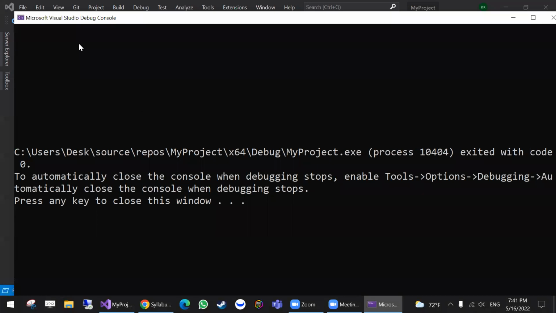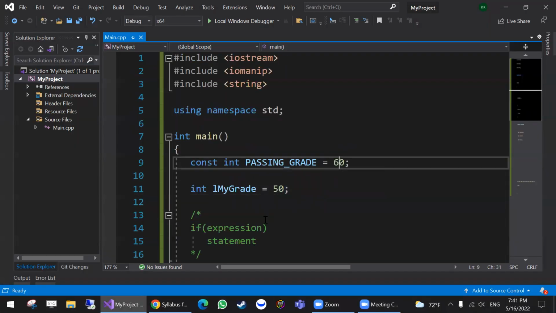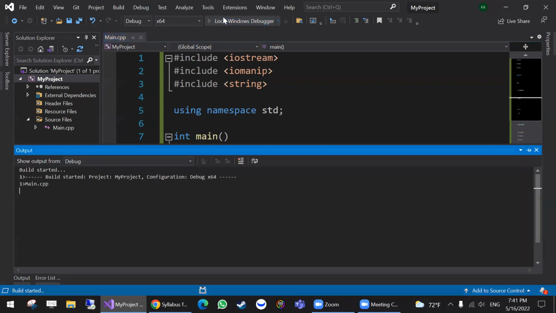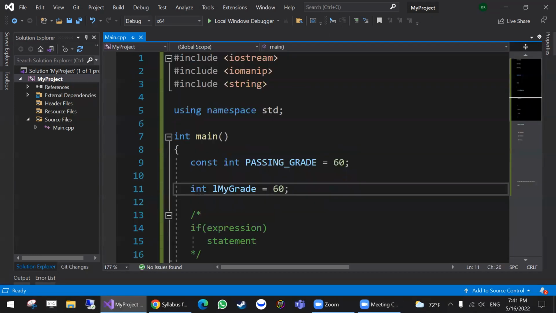So run. It's not going to display anything because the condition didn't meet. 50 is less than 60. So let's put it as 60. Hey, is 60 greater than or equal to 60? Yes. Congratulations. You passed. Way to go. So I expanded the if statement.